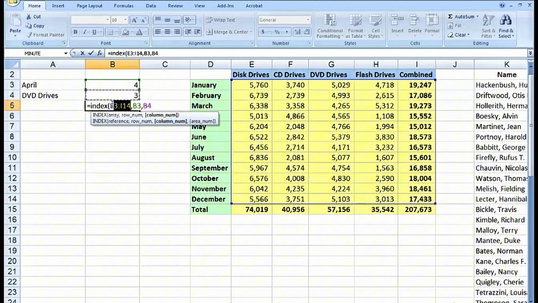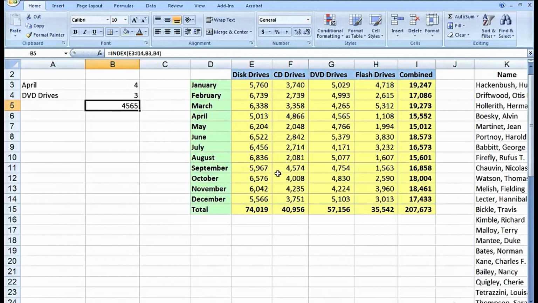This is the table we're looking to extract information from. This is the row reference. This is the column reference. We're done. 4565. We see that information under April DVD drives right there.